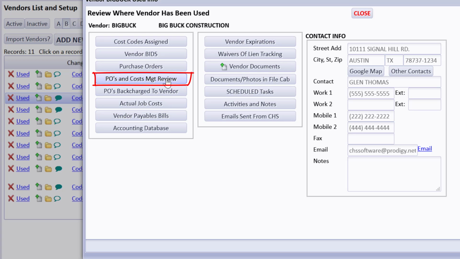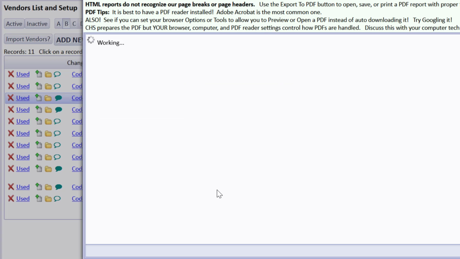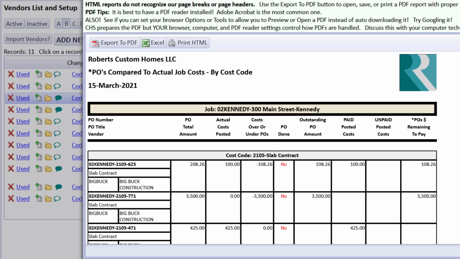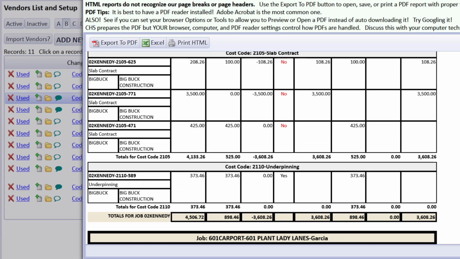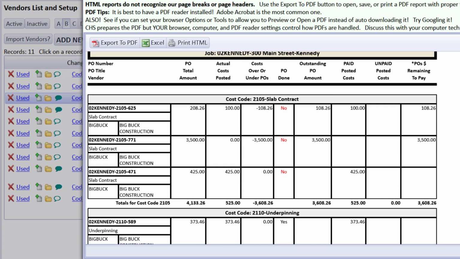For example, if we look at purchase orders and cost management review, you can see the various purchase orders that have been issued, to Big Buck here, grouped and totaled by job. But notice how it shows what the actual costs have been attached to this PO, but no actual costs have been attached to this PO. No actual costs from your accounting have been attached to this particular purchase order yet.